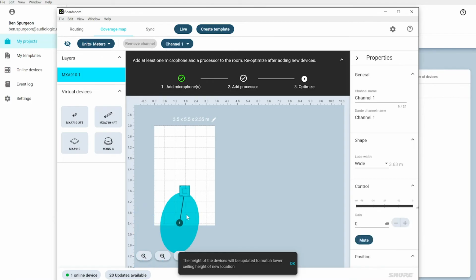And you can see that the default lobe size is on wide. Again, because it's a relatively small room and I want to bring the coverage down, I'm going to change the coverage pattern to narrow. This is going to give me a much tighter beam width. It's actually 35 degrees, so even tighter than a shotgun microphone. And that's going to give me a really nice tight pickup, and it means I'm not going to pick up the reflections within the room.